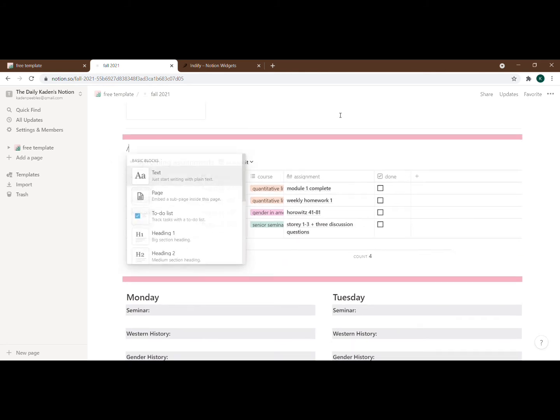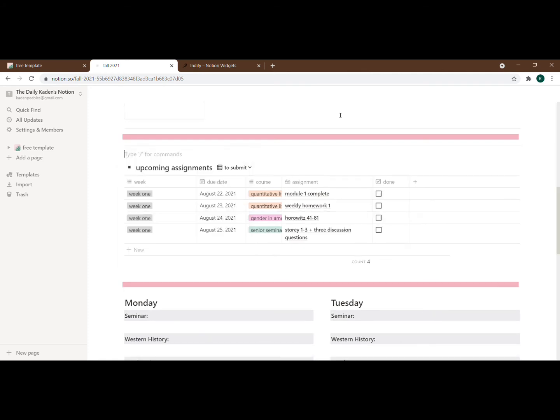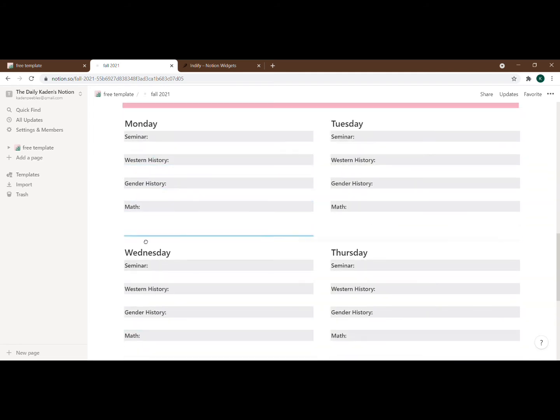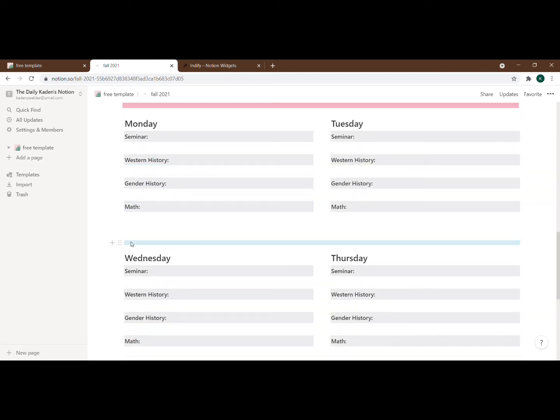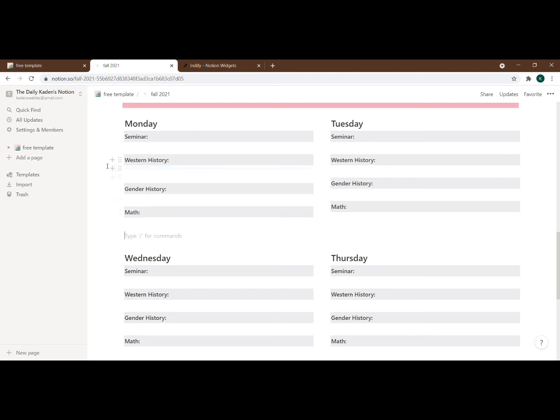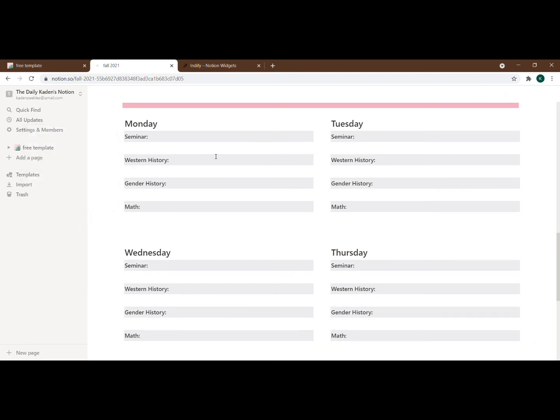Something you might want to do sometimes is add a divider. And so what that does is, see that little gray line there? You can move it. Let me just show you. I'll move it right here. Or you can move it here. And it divides things off. So that's nice, especially if you have images and things aren't proportional.